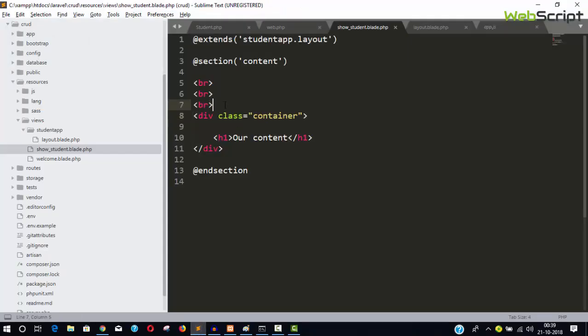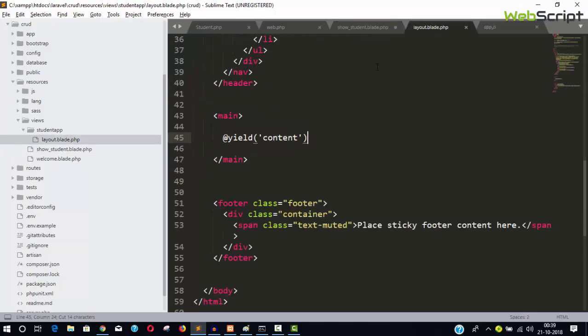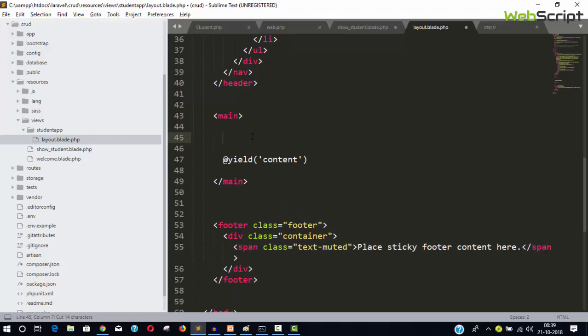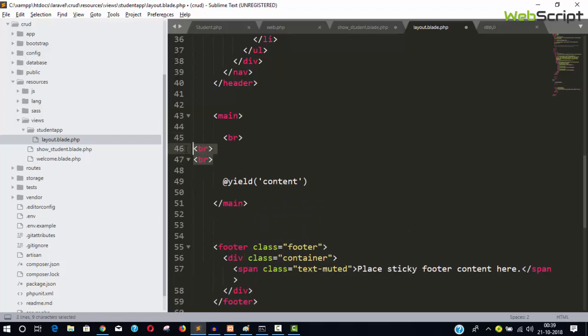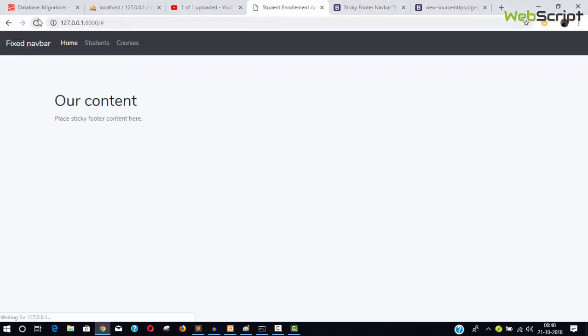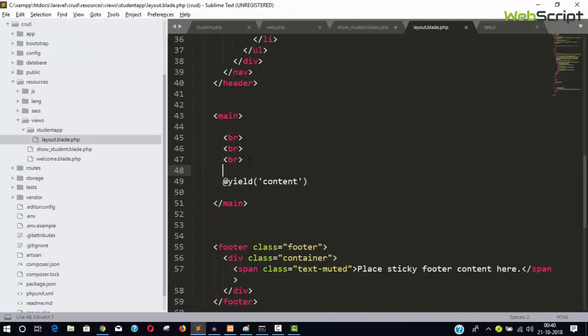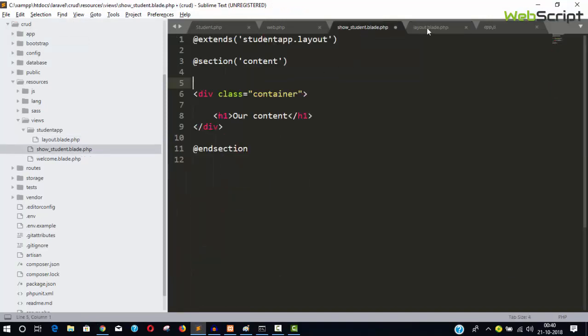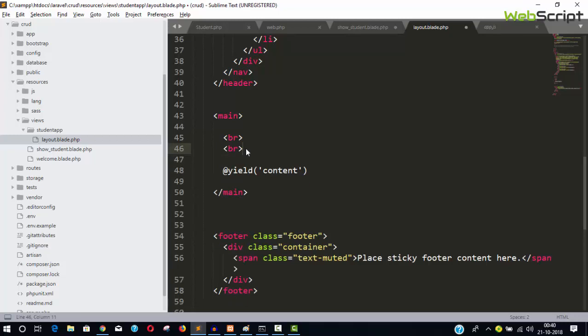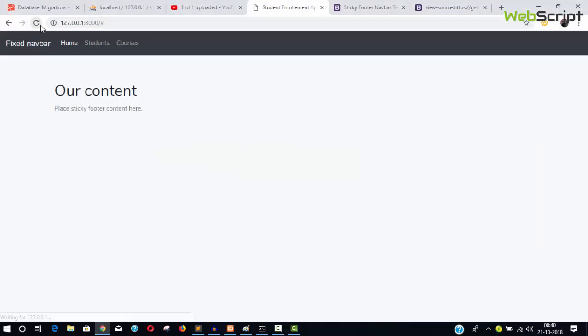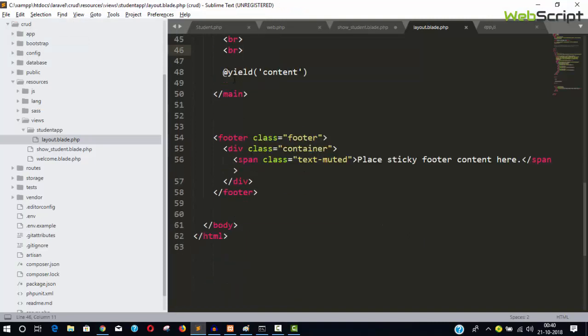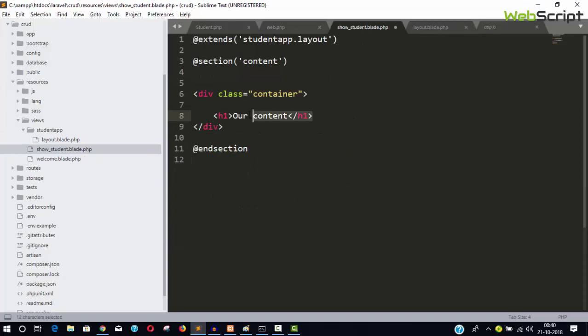So instead of writing this here, place it here also. See, that is the same, right? Great. Okay, just remove one of them. Okay, that's fine. Our content, and this is the footer. So yield will do its job perfectly, and we can place our table here.